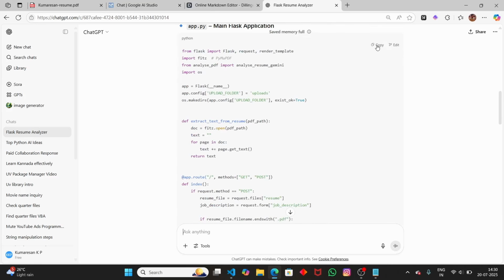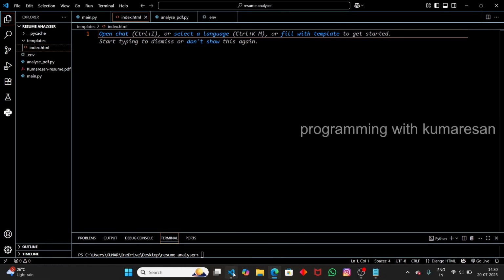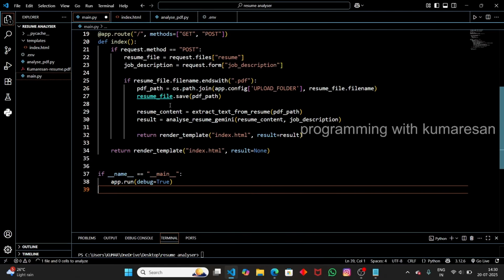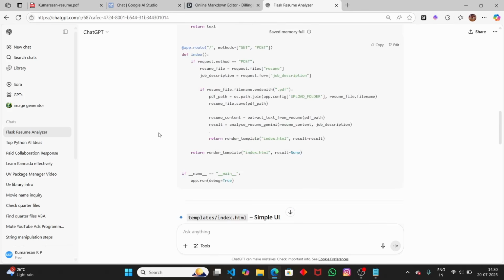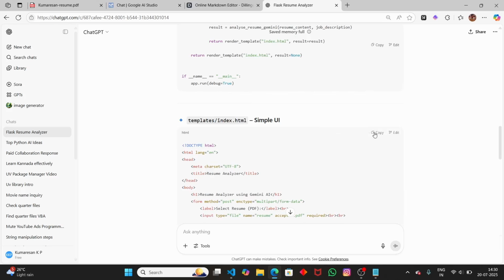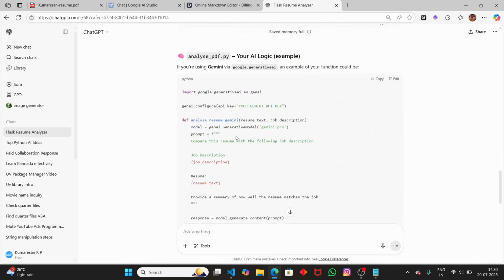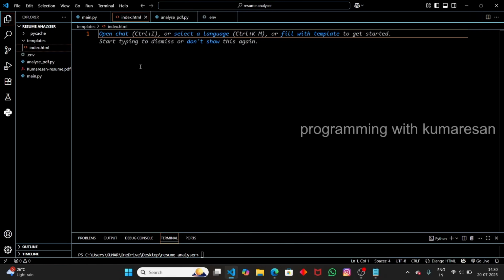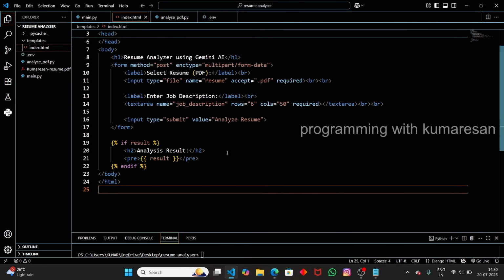Let me copy the Flask code and, instead of this main file, I'm gonna paste it here. So this is our Flask application. Let's save this, and we also need the index.html code. Below that we have the index.html code. Copy this, and in the index.html file, paste it here. So that's it. Let's see how this looks.